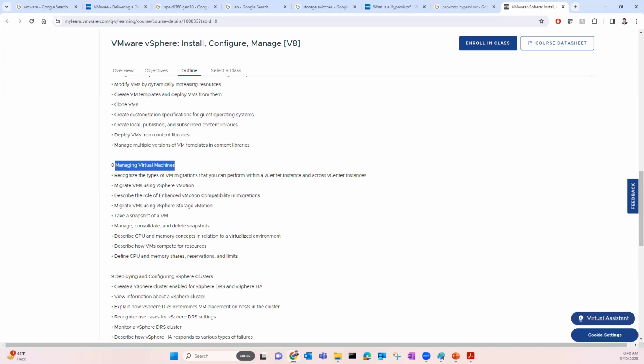But if we properly configure vMotion, we can reduce the time. There will be no downtime. I mean, you will not feel any downtime when you are doing vMotion, if you have properly configured your vMotion and if you have proper network configuration for vMotion.